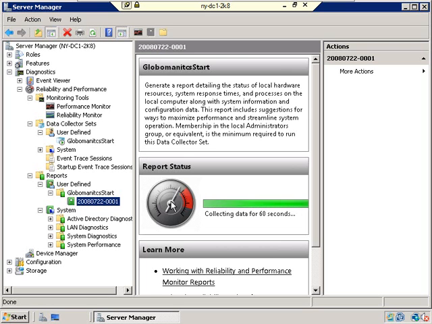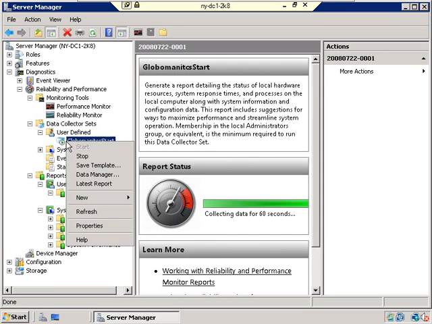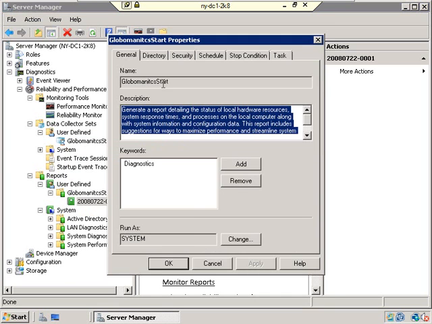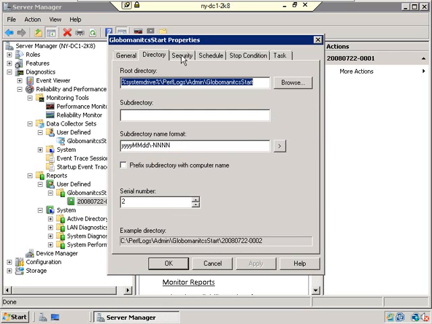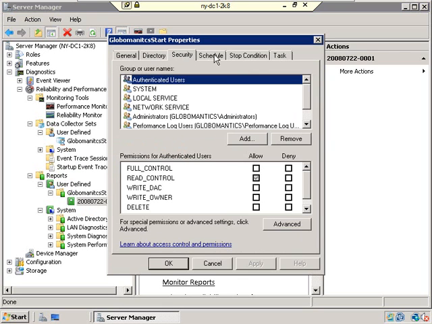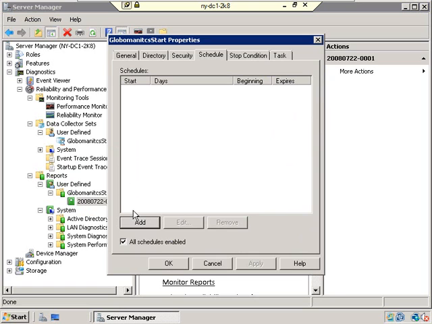Now remember that the Globomantics Start is still running and it's telling me that it is going to collect data for only 60 seconds this time. Again, we're just doing a system diagnostic, so it's nothing that extravagant, nothing that extreme. Now, by the way, if I would like to change how these data collector sets operate, I can right-click on it and go into its properties. And now I can actually do some additional configuration to it. I can schedule it. I can decide when it will stop and when it will end.